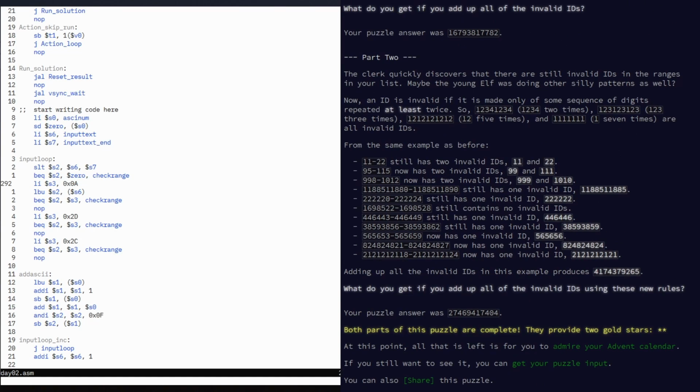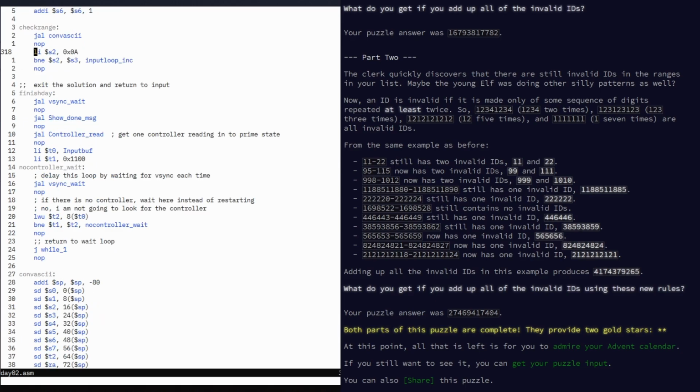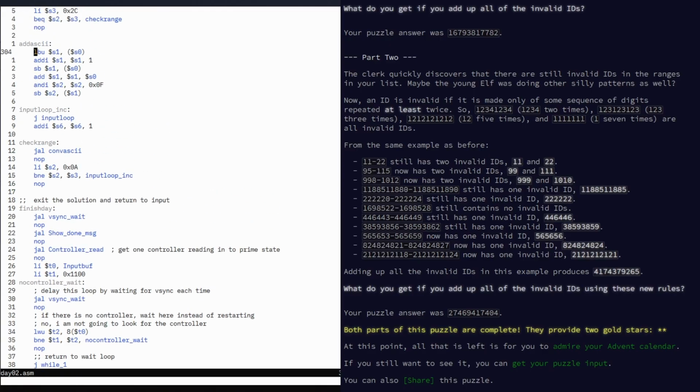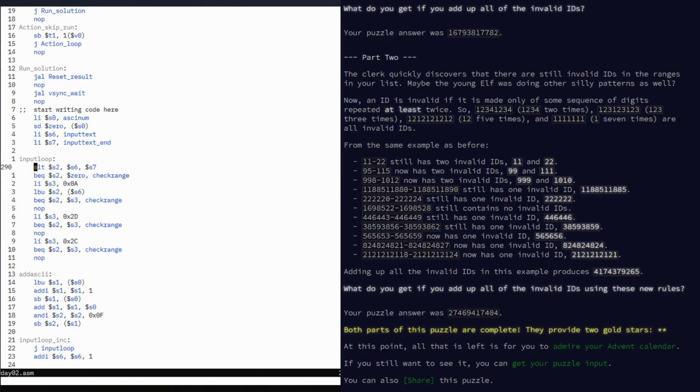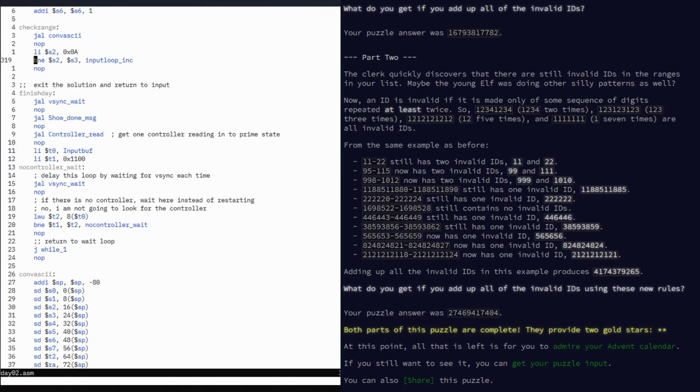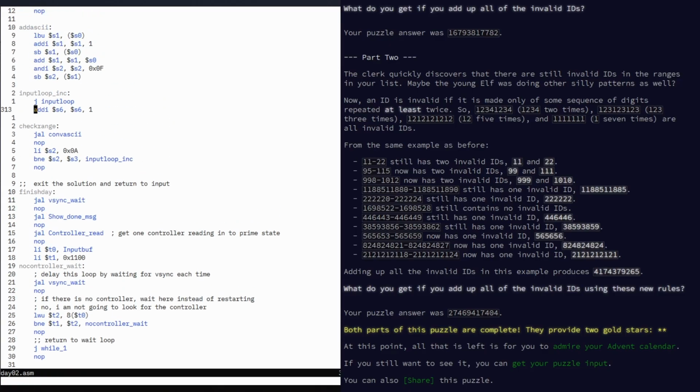Okay, yeah, that's right. There we go. So that's detecting the end of the input, but there's no carriage return, and so it needs to go down to check range anyway. But I load in this one here to make sure it's here to do this check, so it can exit out, so it can skip going back to input loop increment and go straight to finish date. So that's what I'm doing there.